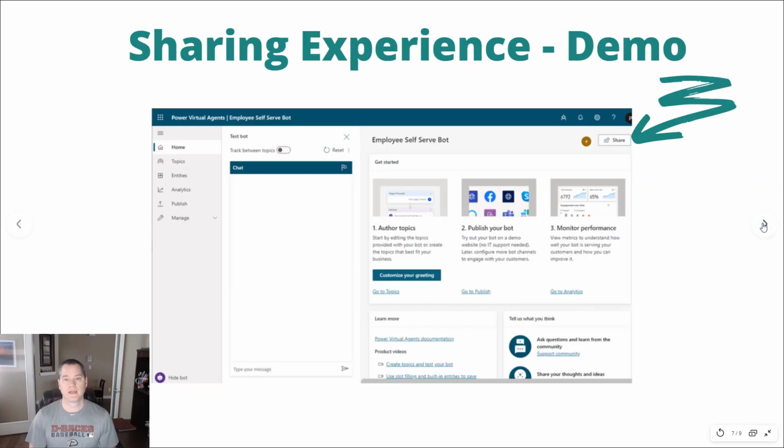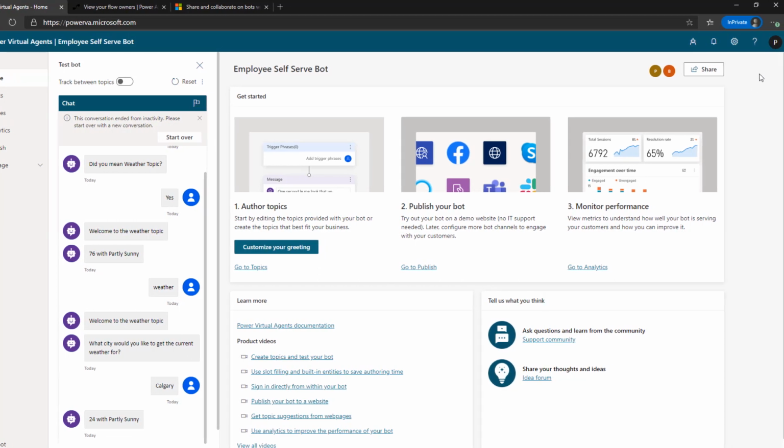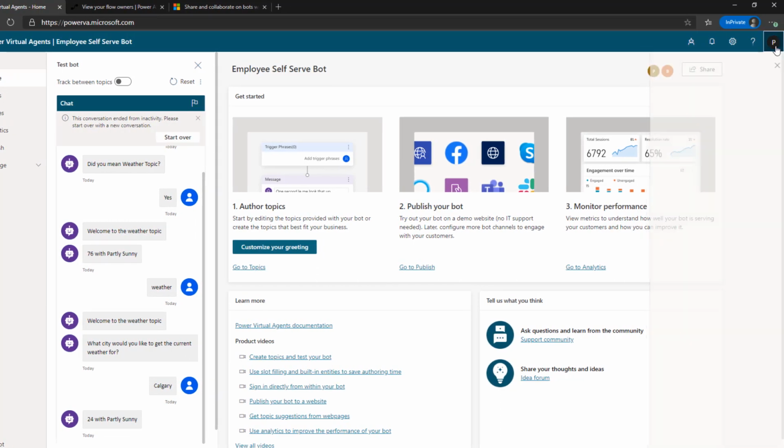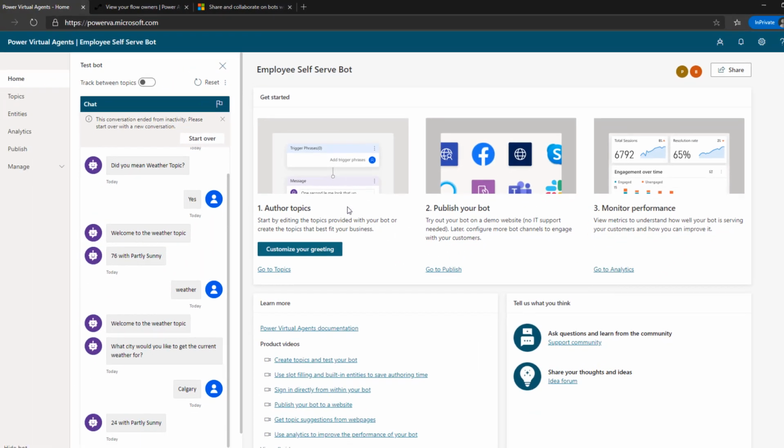So with that said, let's go ahead and see this in action. Okay, so I am now in the Power Virtual Agents Maker portal. I am logged in as Paige, and in this case, Paige is the bot owner, the original author of this bot. We can see here that Paige has also shared with Brooke. And so this sharing occurs at the bot level itself. You can see I'm on the home page for my employee self-service bot.